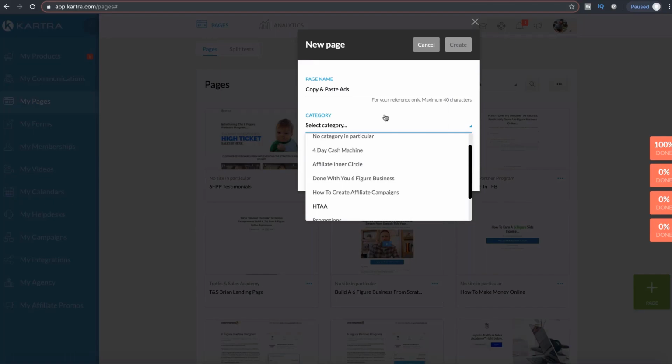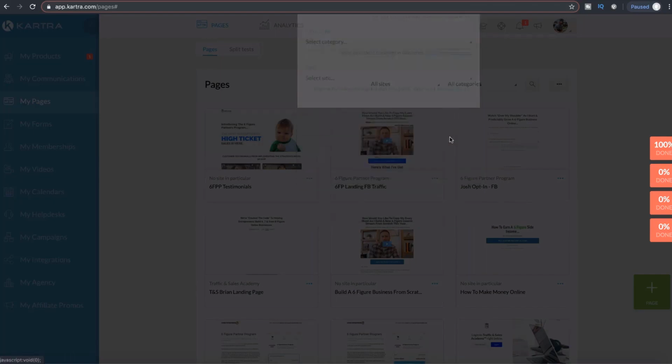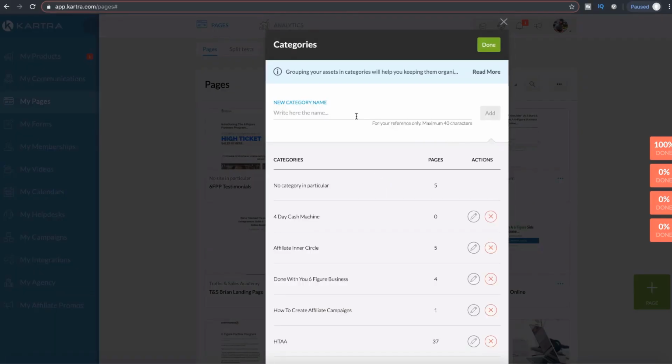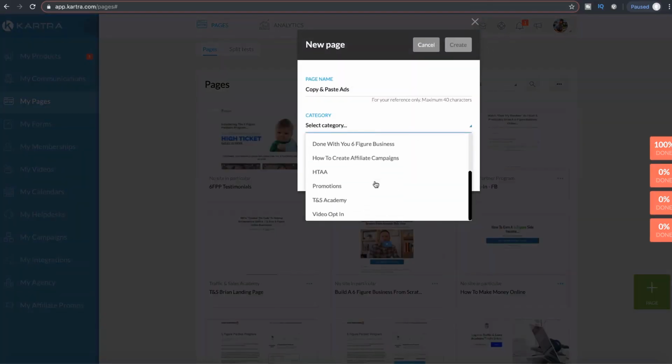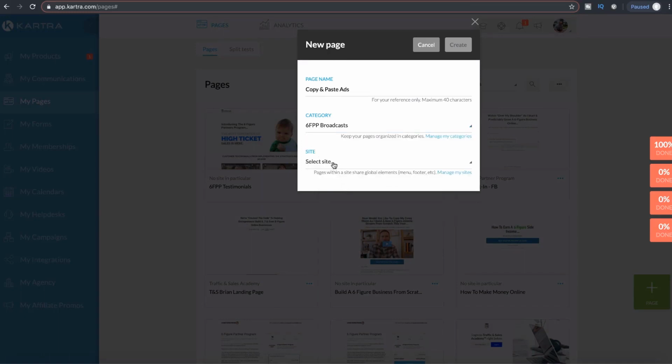Category, we're going to go ahead and click on Manage My Categories. I'm going to create a new category, and we're going to put 6FPP broadcasts. I'm going to add. Okay, and we're going to select Done here. Then we're going to select Category. We're going to go and select Six-Figure Partner Program Broadcasts.